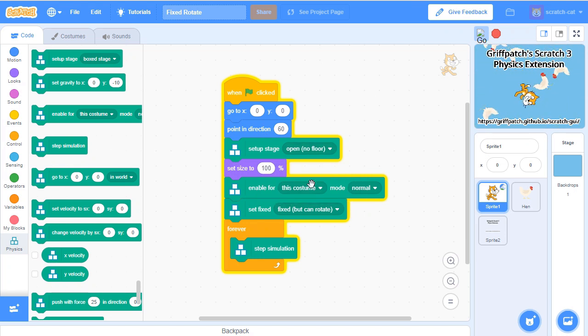We have an enable for block. What that's doing is saying I want to use physics on this sprite. So the cat is now using physics. It's enabling it for this costume, which is whatever he's wearing right now, and in mode normal. So we'll leave that like that for now.